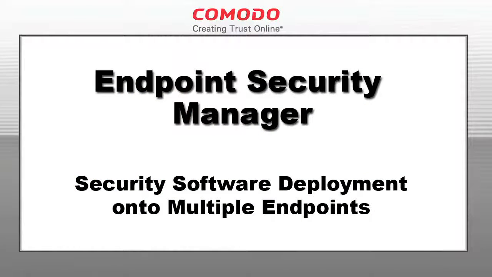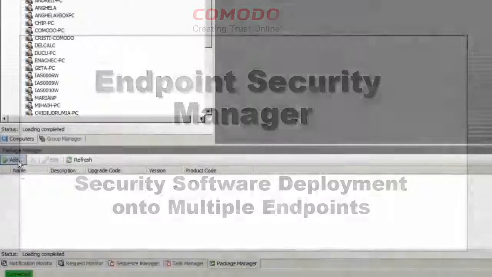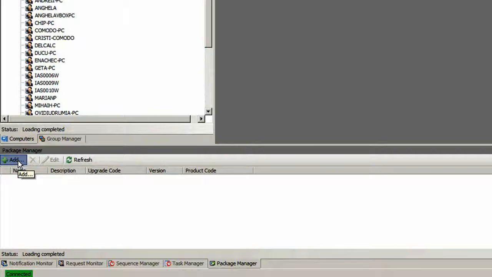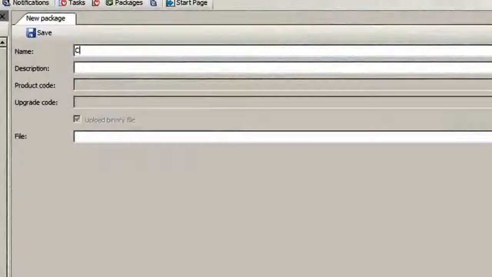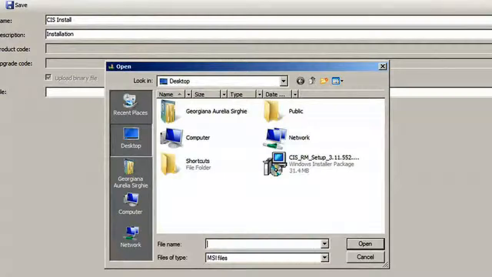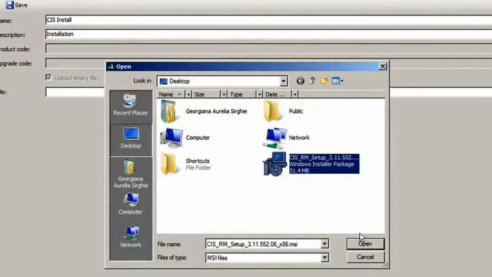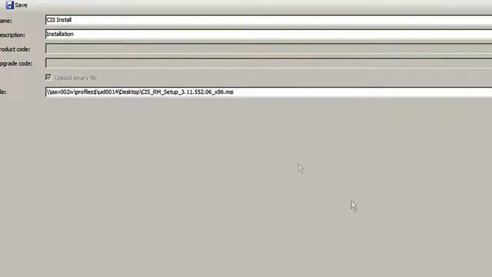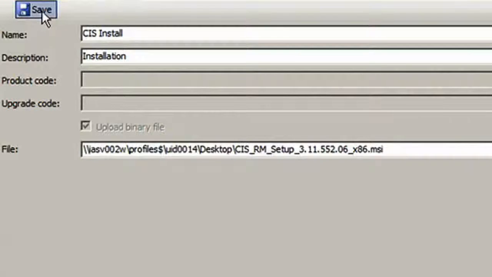Now that the endpoints are imported into Endpoint Security Manager, let's install Comodo Internet Security onto all imported endpoints. Select Add under Package Manager to create a new task description to run on imported endpoints. We will call this task CIS Install, short for Comodo Internet Security Install, and set the description as Installation. Next, we must upload the Comodo Internet Security Setup file to deploy onto the networked endpoints. To access this task later, it is necessary to save before closing.